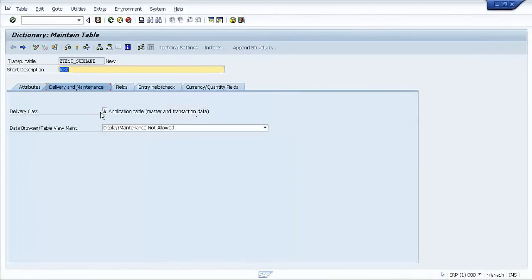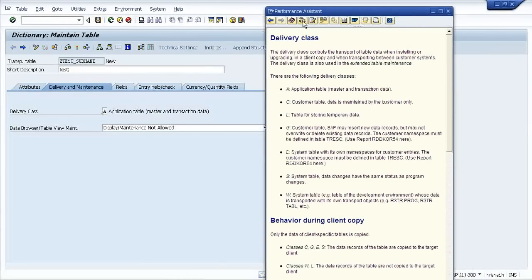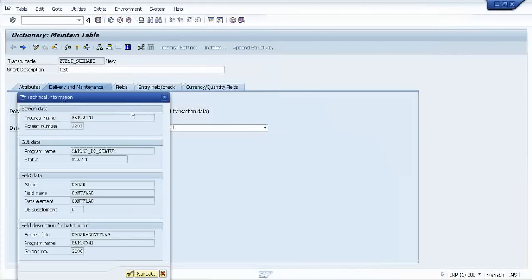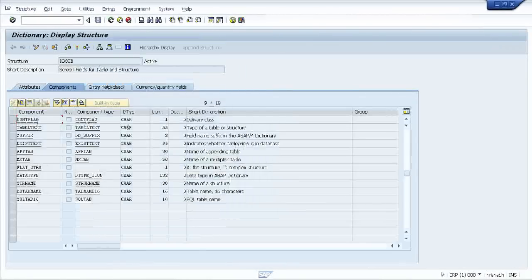If you need any information, like delivery class, this field is holding value A. Now, what is this field? I want to know. Just press F1 anywhere. Select this field and press F1. It will show you the performance assistance screen, which holds the details related to this particular field, delivery class, and what kind of field it is. There is a button called Technical Information. If you click that button, it will show you the technical name of this field, the technical structure name. Double click on it, and you can navigate to the particular table from which this field is coming.